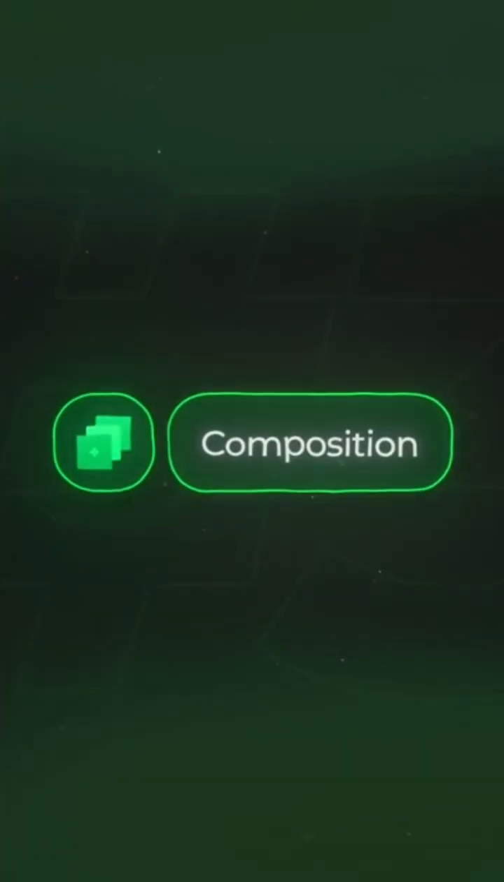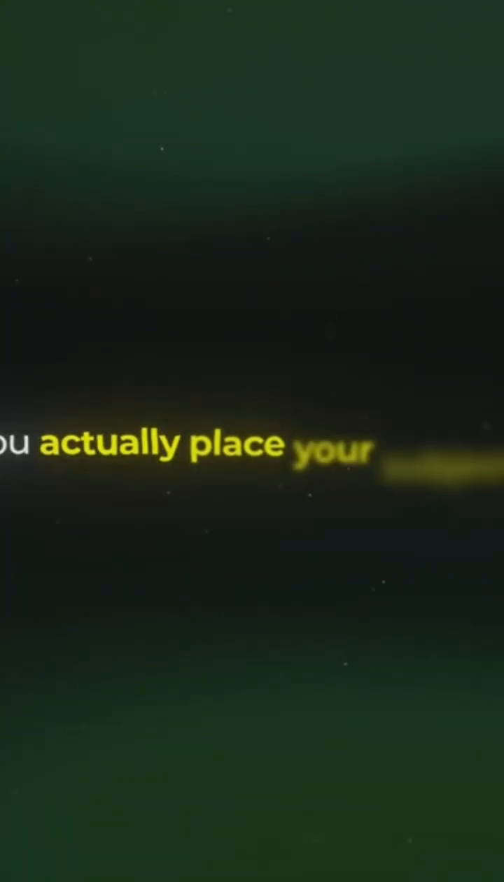Now the third principle is composition, and this is where you actually place your subject inside the frame. Beginners who have no real background in filmmaking think that the subject should always be in the center, but that's actually a mistake very few people talk about.